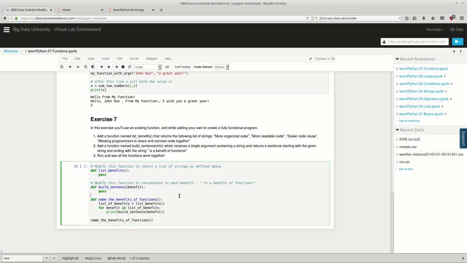All right, exercise 7. Add a function named list benefits that returns the following list of strings: more organized code, more readable code, easier code reuse, allowing programs to share and connect code together. Add a function named build sentences, which receives a single argument containing a string and returns a sentence starting with the given string and ending with the string is a benefit of functions. Run and see all the functions working together.